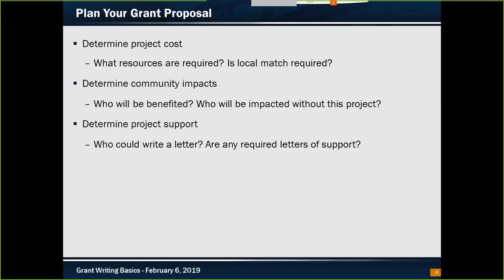So planning your grant proposal, you need to plan in advance. Writing a grant, most of the work actually happens before you sit down and write it. And all of the time and effort that goes into planning really pays off.